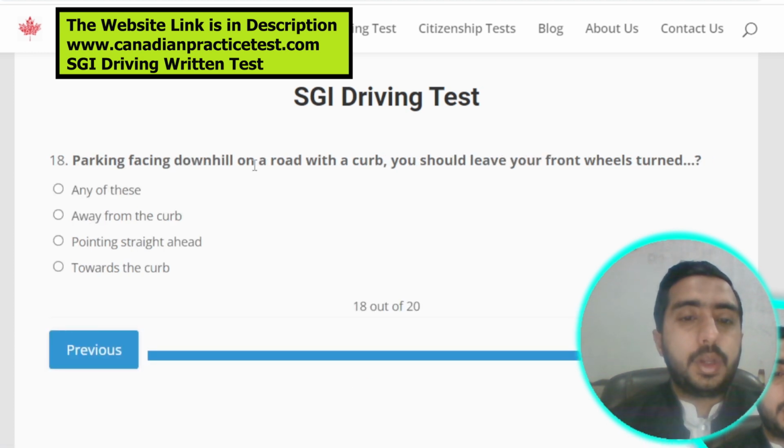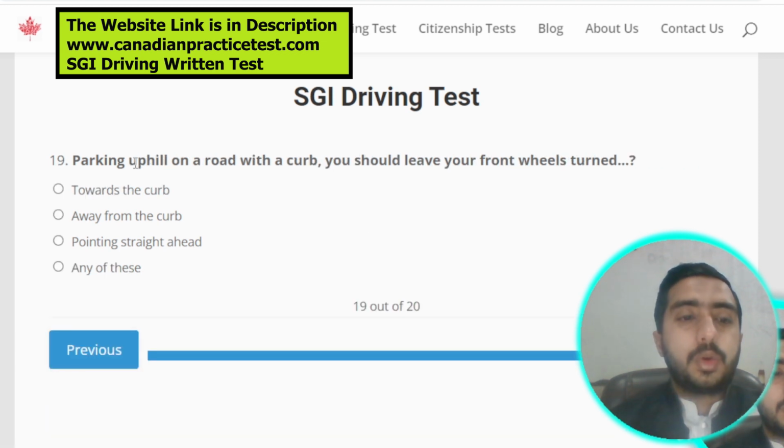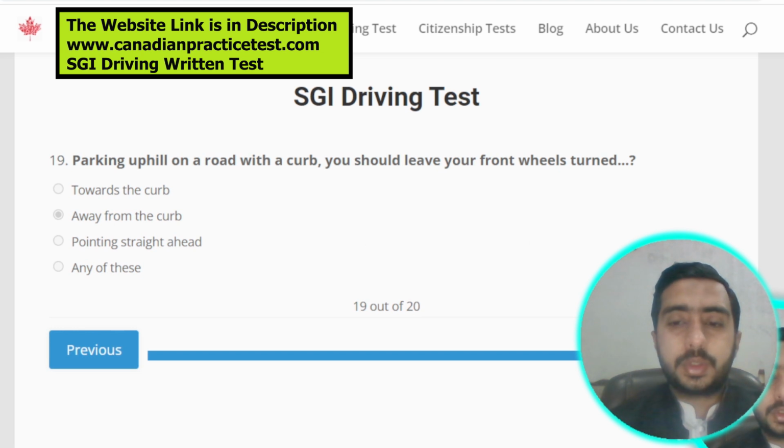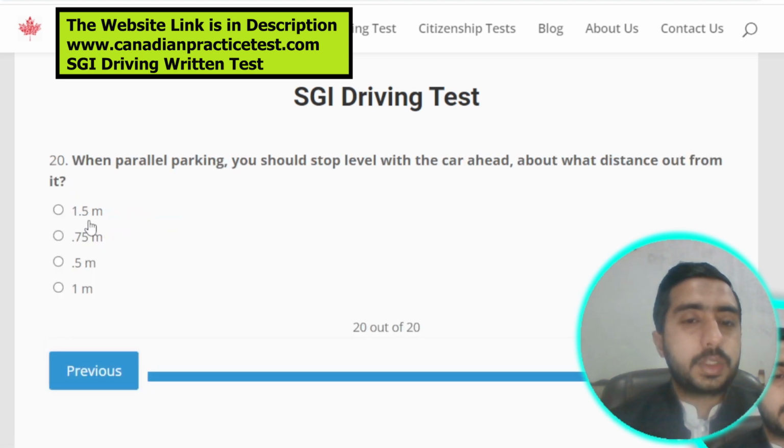Parking facing downhill on a road with a curb, you should leave your front wheels turned towards the curb. Option D. Next one. Question 19. Parking uphill on a road with a curb, you should leave your front wheels turned. You need to turn your wheels away from the curb. Next question, and the last question of this quiz.